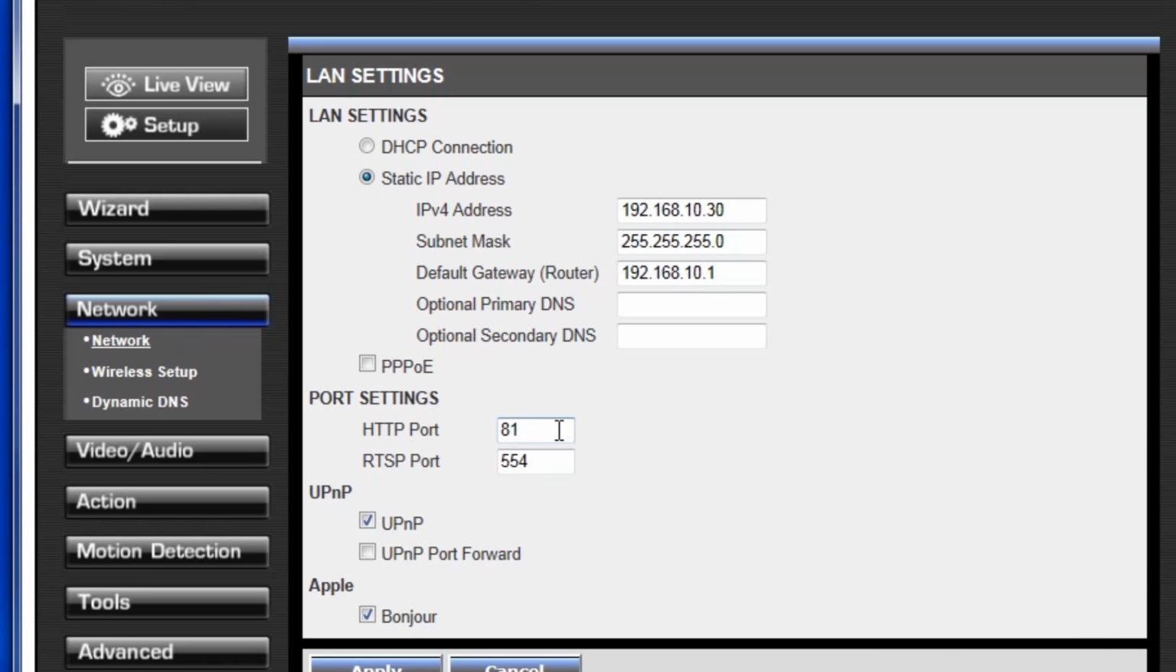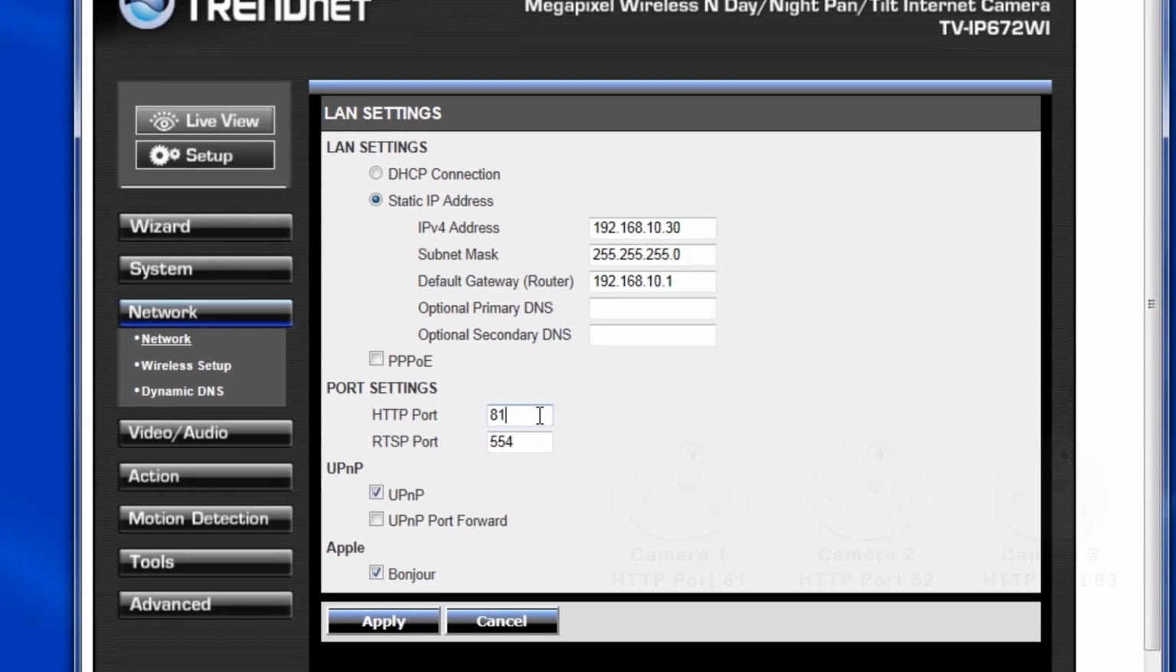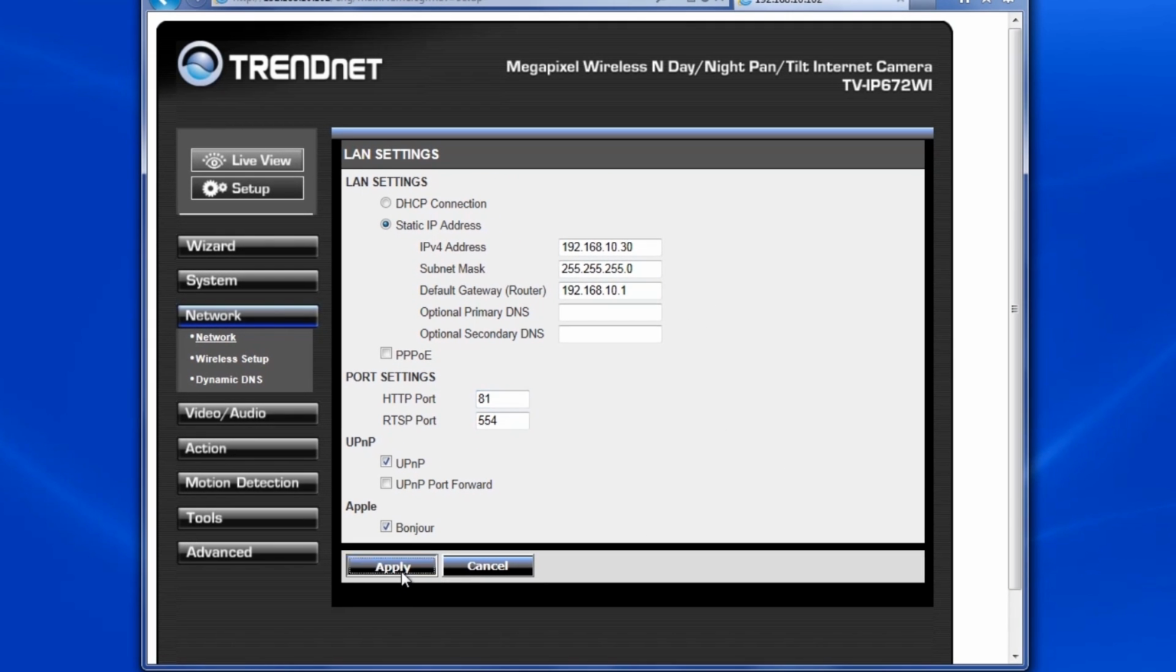Additional cameras need to have their own unique port number. So, camera 2 would be assigned port 82. Camera 3 would then be assigned port 83, and so on. Hit apply, and we are done with the IP camera.